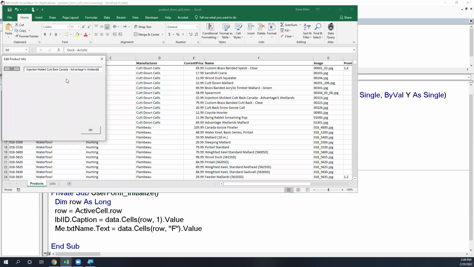That looks a little better. Injection molded, cut back Canada, advantage 1.5 wetlands. Probably why this company went out of business. People are looking at that product name going, I have no idea what that is. I don't want to buy that.